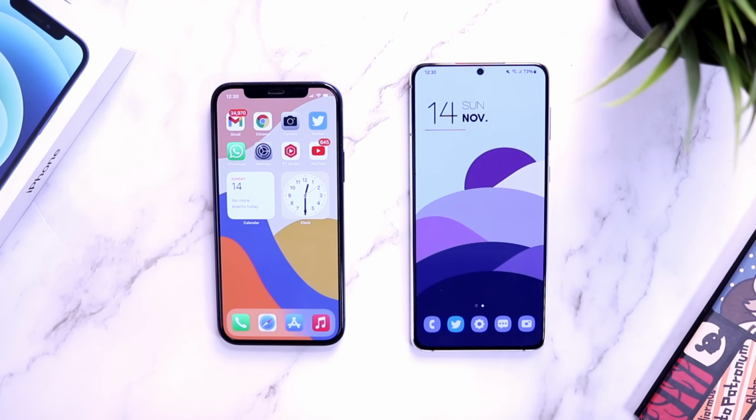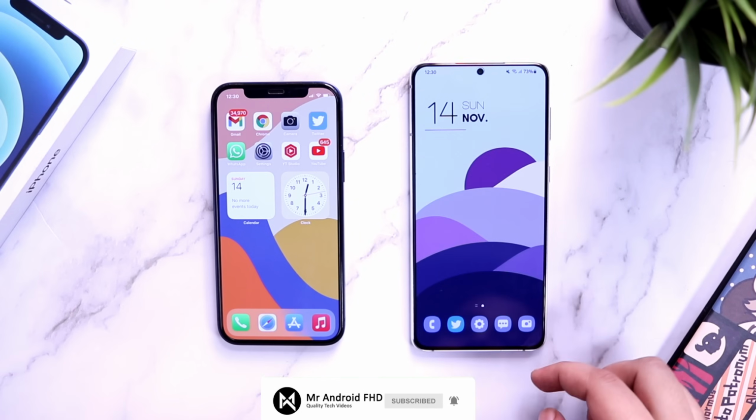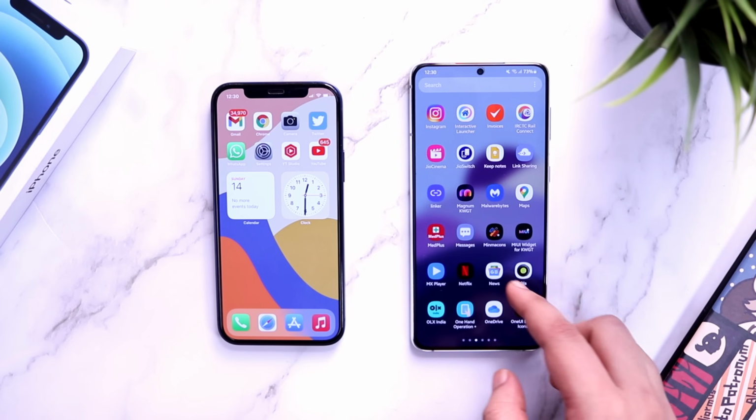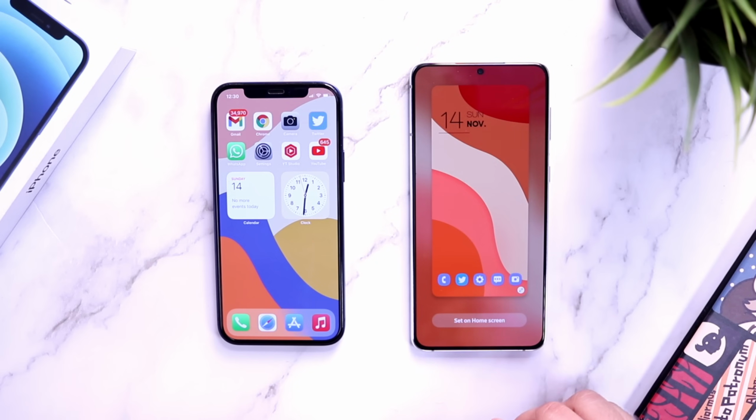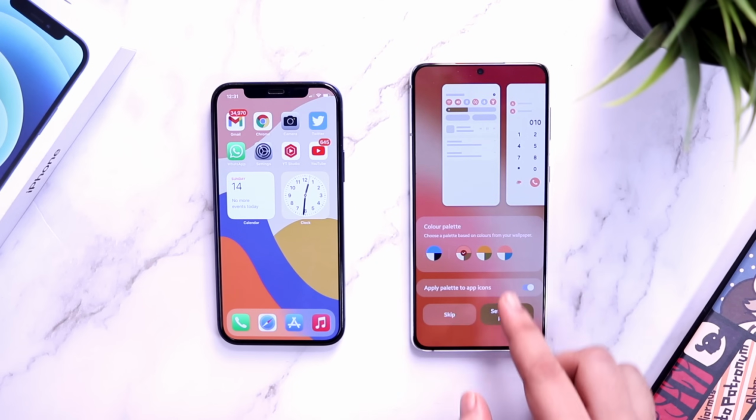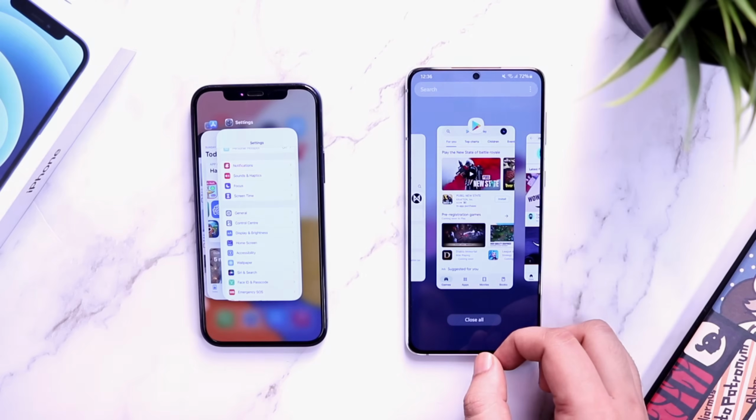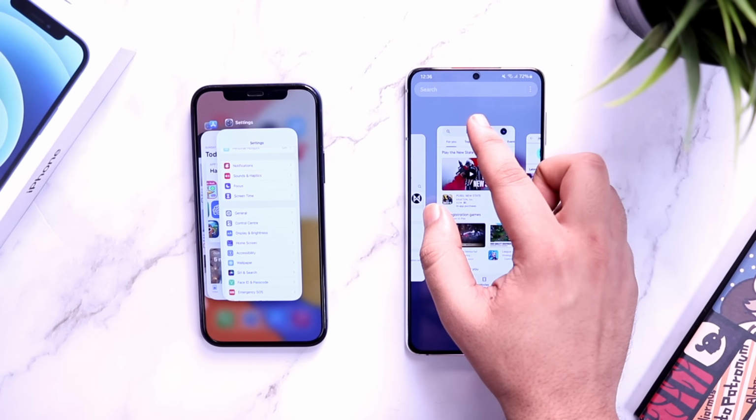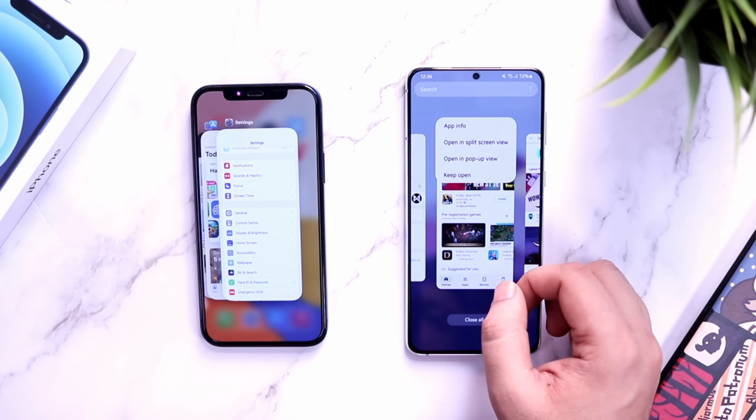With One UI 4.0, Samsung has added this amazing feature called dynamic theming that customizes your home screen and changes everything depending on the wallpaper that you have applied. For example, if I change the wallpaper, everything will change right from the accent color to your app icons as well.